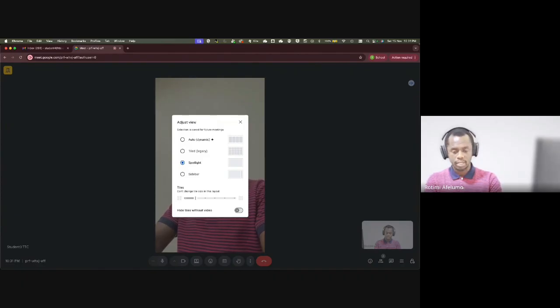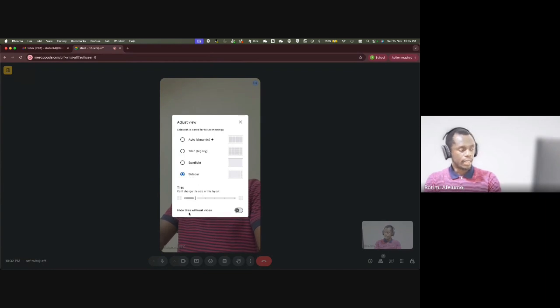Maybe I should stop there. This one. Okay. Sidebar, and then hide tiles without video. So if a lot of people join and you only want to see people with videos and you don't want to see blank images, you can remove everybody that doesn't have their video on. And so the screen will have only people that have their video turned on. Let's see.